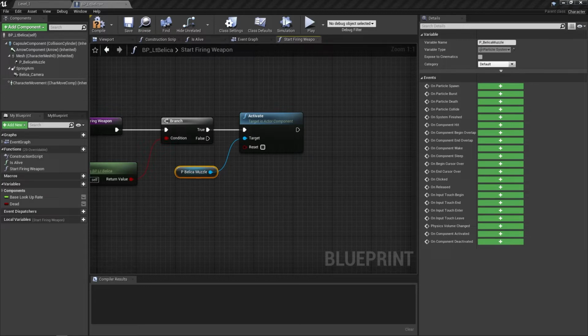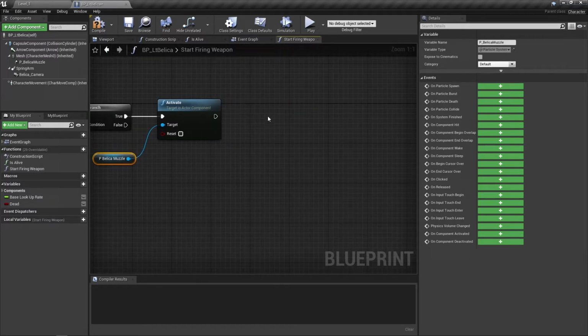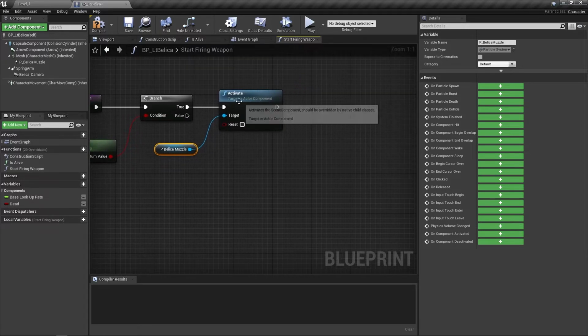So we've already got the muzzle flash happening right here. The next thing we're going to do is we need sound. So that sound effect, we're going to bring that out here. Now back here for our branch, because we're only interested if the condition is true, we don't need to have anything for false. If it's false, if our character is dead, then nothing's going to happen. It shouldn't fire, we shouldn't get any animation, we shouldn't get any sound. So all of that shouldn't happen, but if it is true, we do want it to happen.